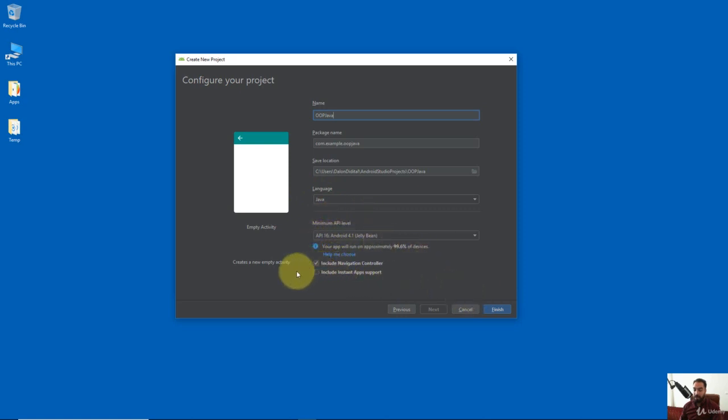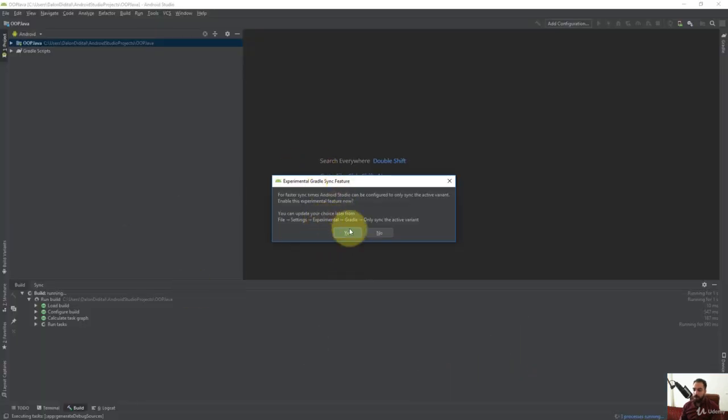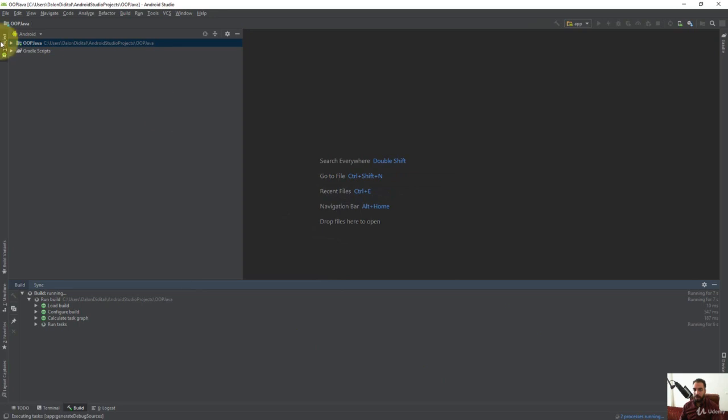So make sure that if you are using the Android Studio 3.3 and you have this include navigation controller option, make sure to uncheck this checkbox and then click on finish. So next, let me click on yes.